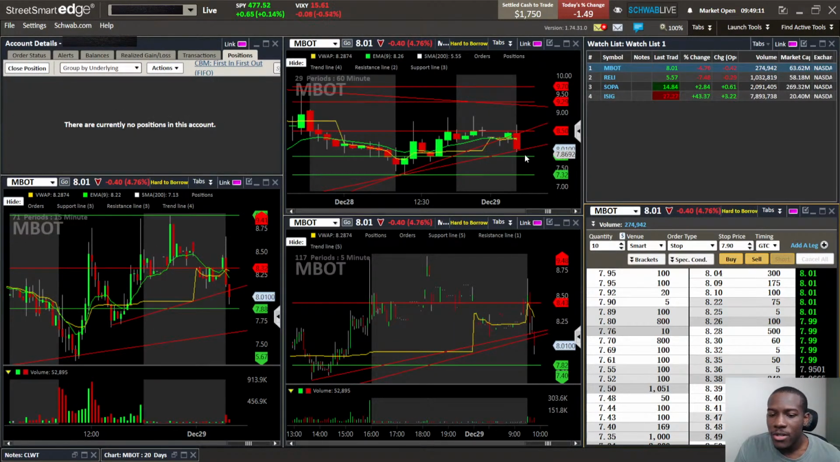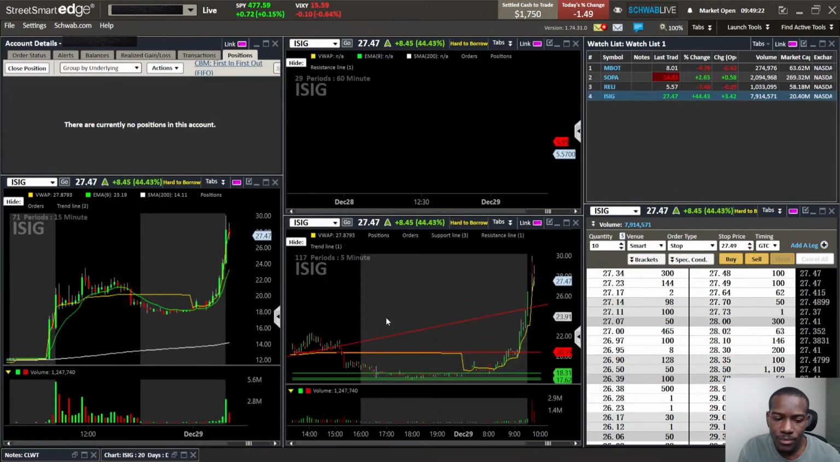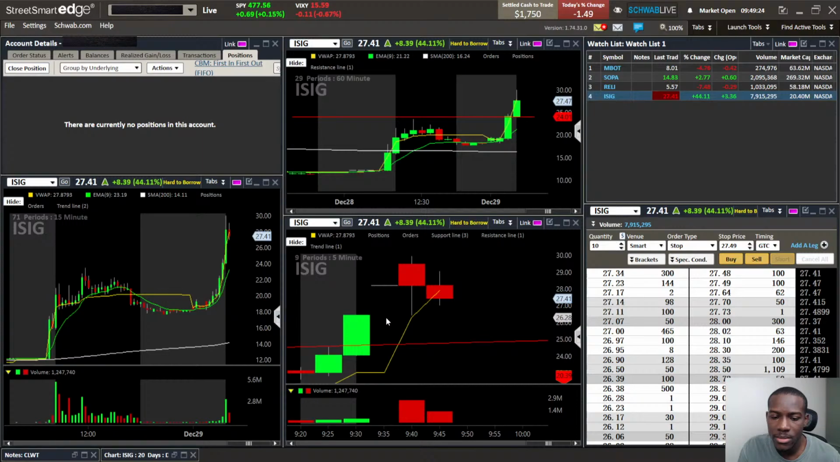Don't like that hour chart setup. It's going to have to show me something back to the upside, but right now that hour chart looks disgusting to the downside, so I'm not about to hold that. ISIG was the other one that I was watching.